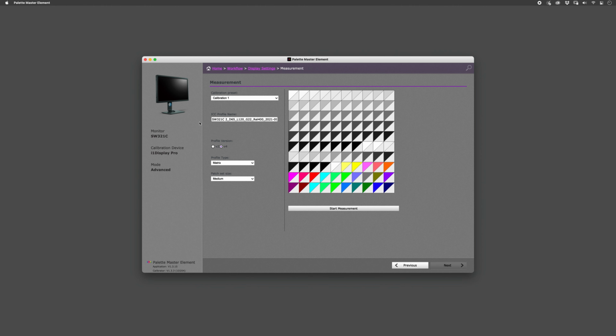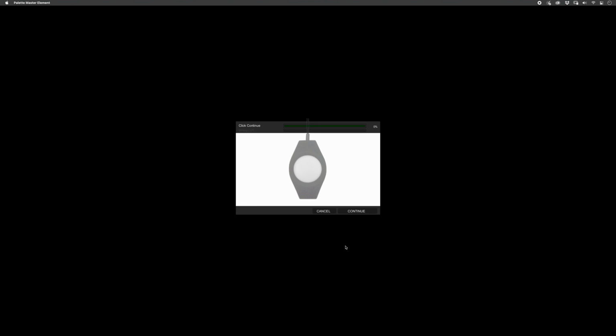Calibration preset 1, I keep the name, profile version V4, profile type matrix, and patch set size medium. And I start measurement. Now you can open your colorimeter device, make sure that you tilt your screen so that the colorimeter fits to the monitor surface. And I press Continue. Okay, here we go, and continue. Now I can make myself a coffee.